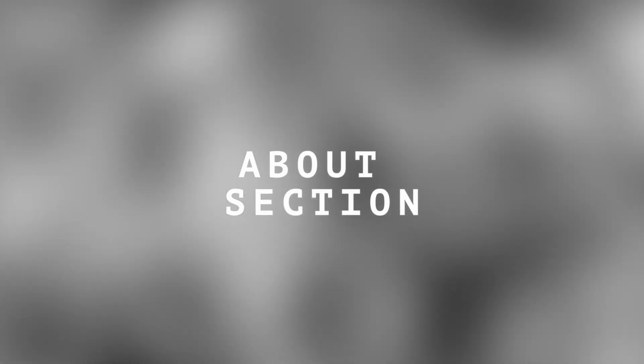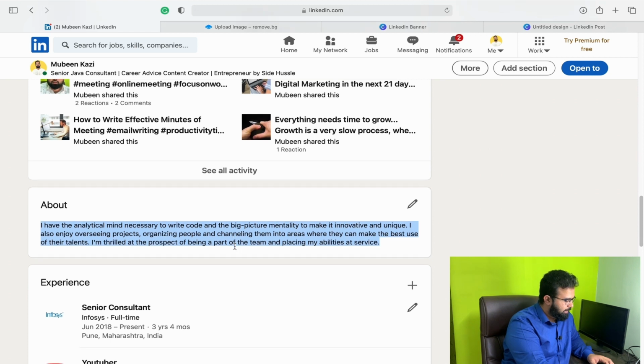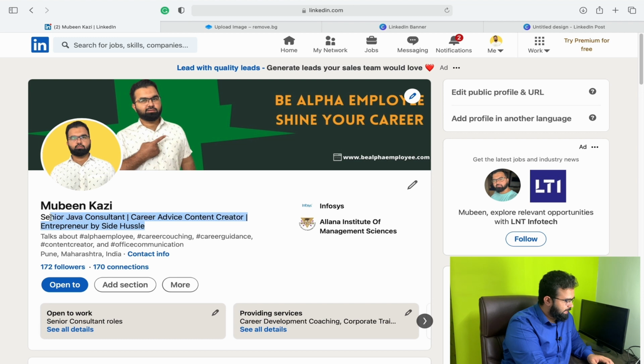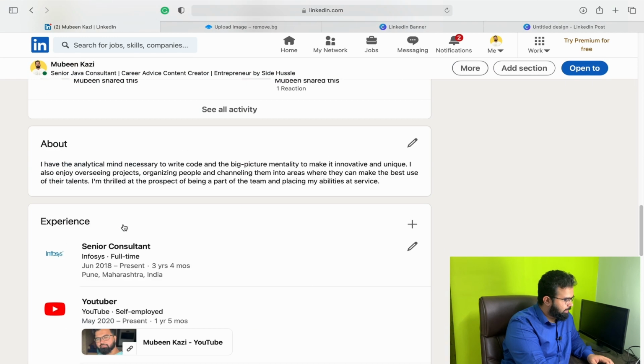Now let's jump to the about section, the summary of your profile. Here you see I have written, I have the analytical mind necessary to write code and big picture mentality and so on. Basically I have taken this from someone else. This is not optimized according to my profile. People write nothing here, or they write nonsense about themselves. They talk about things that really don't matter. What the recruiter has read here, this part needs to be more explained in the about section.